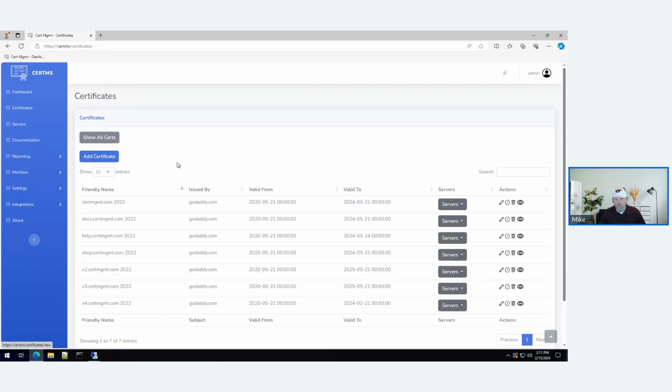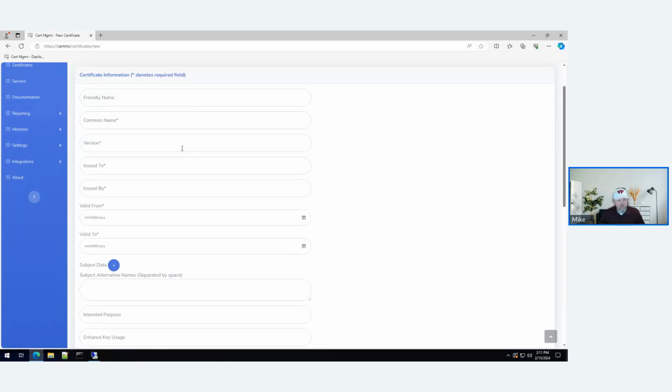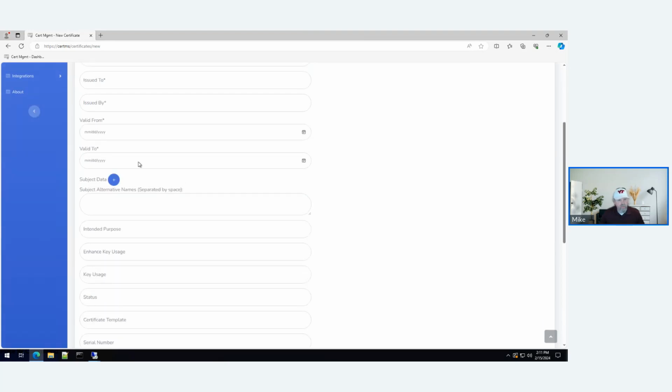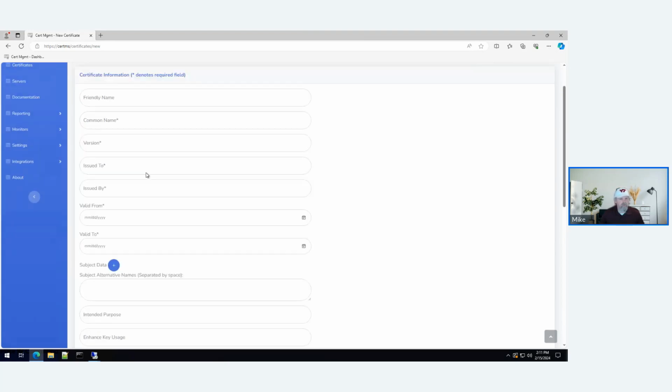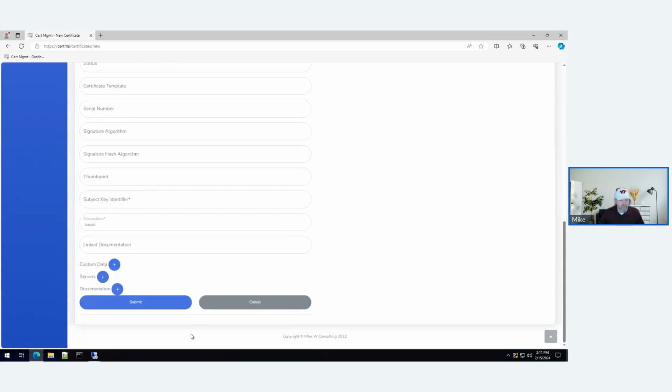The good thing about CertMS is all the different ways that it can pull certificates into itself. You don't have to add them manually, but there may be reasons you need to. To do that, you can simply click Add Certificate and go through all the different fields here. The ones with the asterisks are denoted as the required fields. And you can save your own certificate. That way you can alert on it. You can do other things just like you would with any other certificate that's being pulled into CertMS through other means.